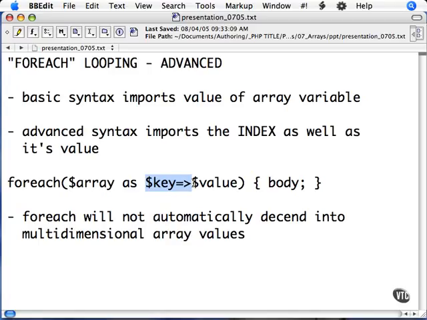The key variable, followed by an equal sign, followed by a greater than, and then the value variable. You recognize the syntax from the array assignment syntax when you're adding an array element with a specifically named key. In this case, as you loop through, you'll be able to reference the key as well as the element value in the array. Where is this useful?